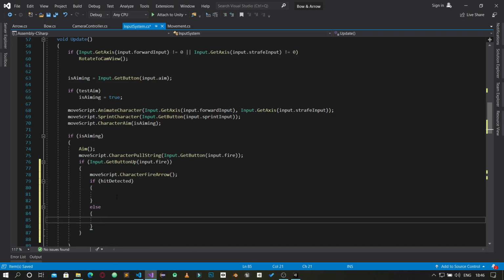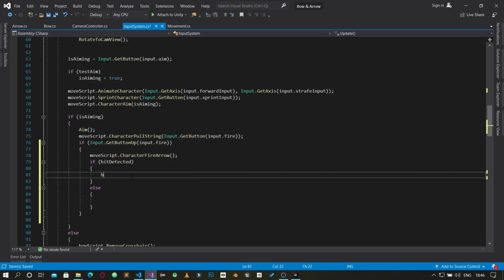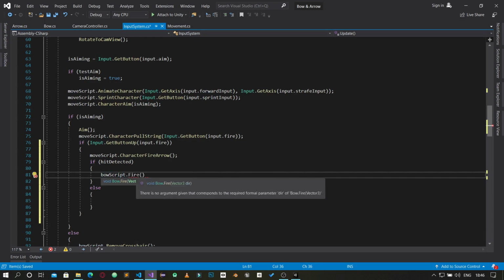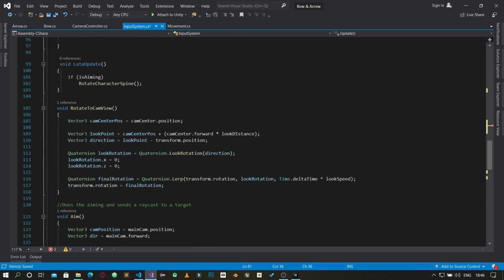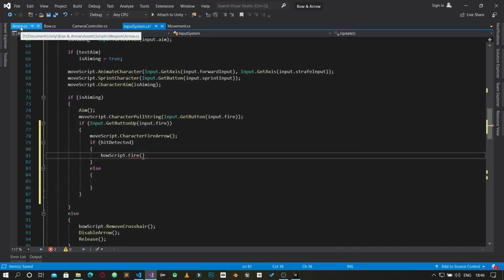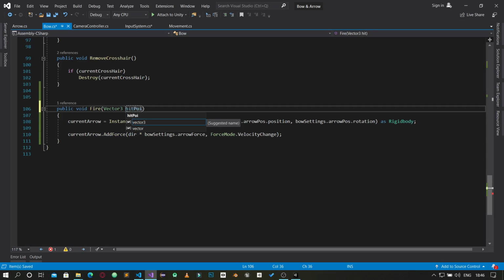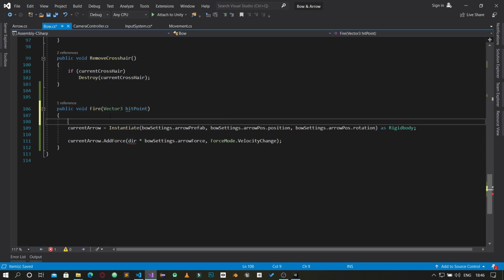In our if, when we actually have a hit detected, we are going to access the bow script and then call our fire, and then we need to pass the direction of travel for our arrow. The direction of travel should come from, all right, a small bug here we need to fix. In our bow script, we need to actually take the hit point, not the direction, and then we are going to create another vector 3.